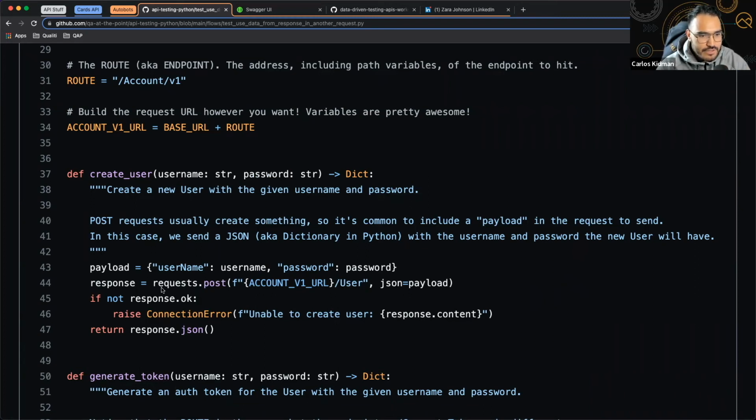Okay, there's our payload. And then request.post, because this is a post action. Hit our endpoint with /user at the end. And for the JSON, let's pass in our payload. We'll get a response back. We can handle the response however we want to, in case we get an error, for example. And then once we're done, we can return the JSON back in this case. And now we have a user.